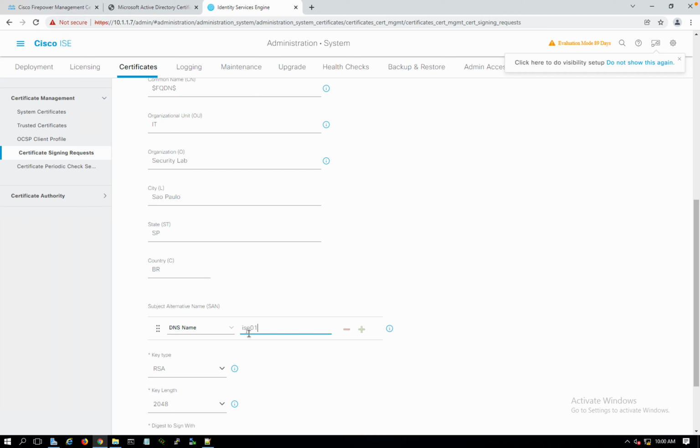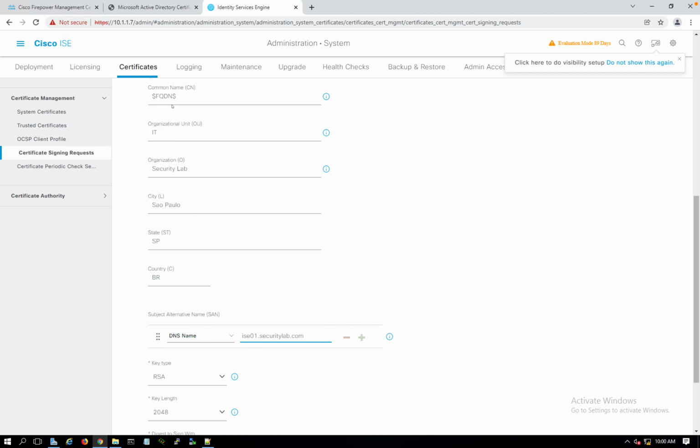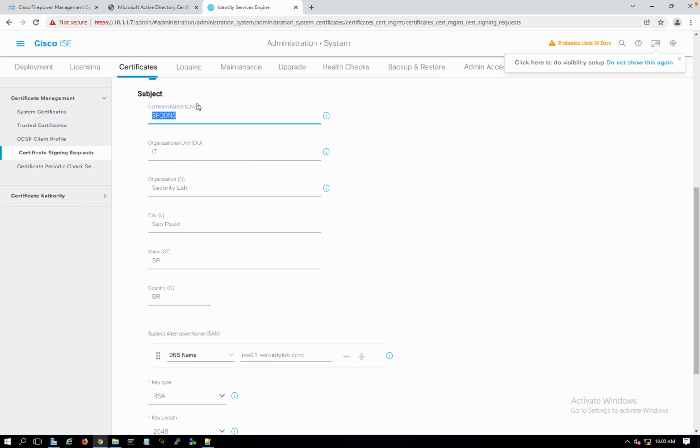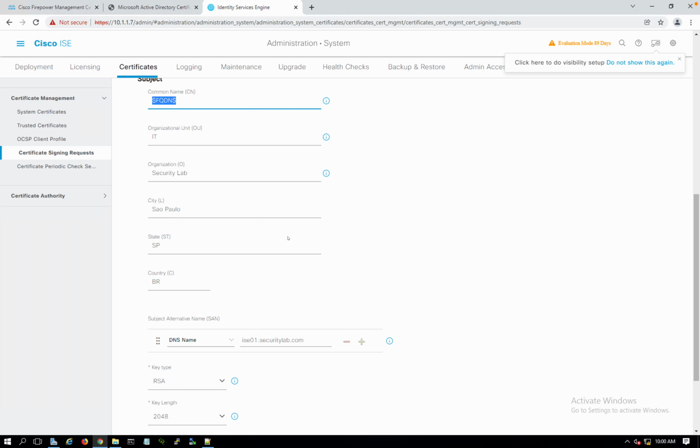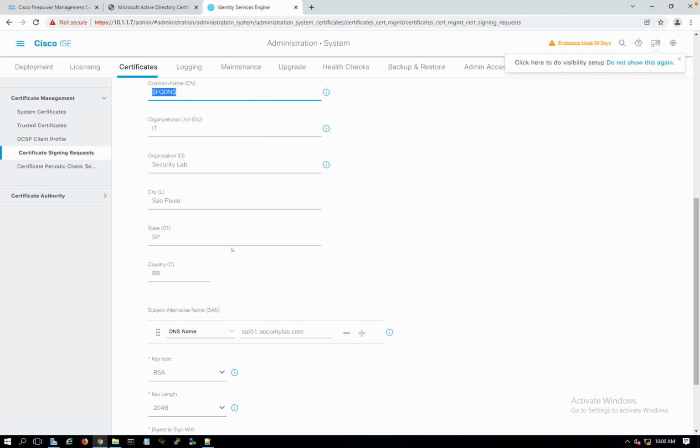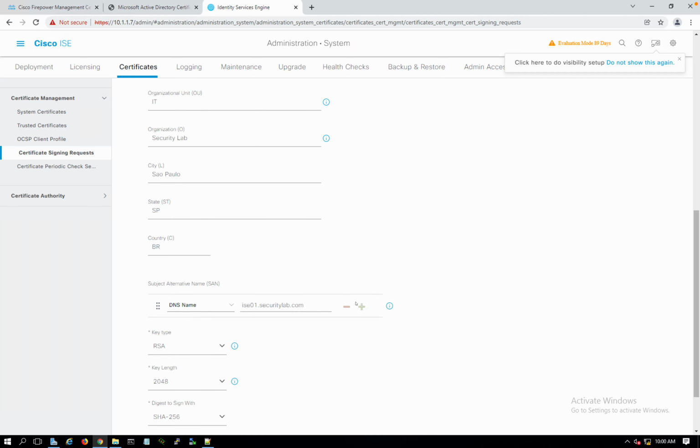Under the subject alternative name, I don't need to put here the ISE host name, but I will do it. So ISE01.securitylab.com. Why don't I need to do that? Because it's going to take the FQDN, the fully qualified domain name of this server. So it's going to get the name of the server and complete with the domain that we did on the first video that we built up. We did the initial setup.